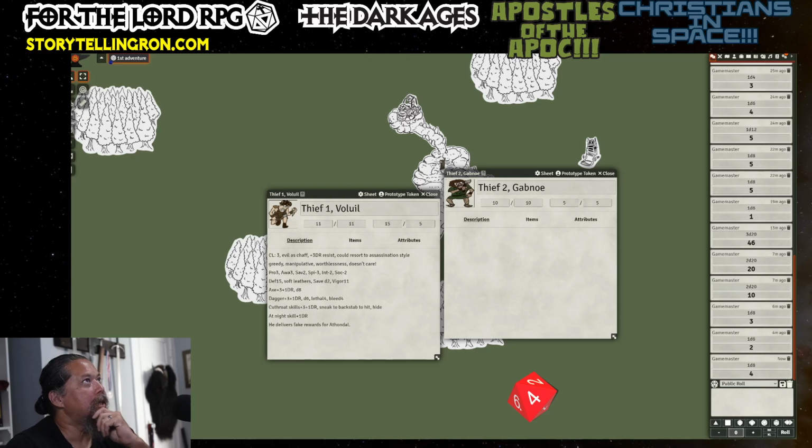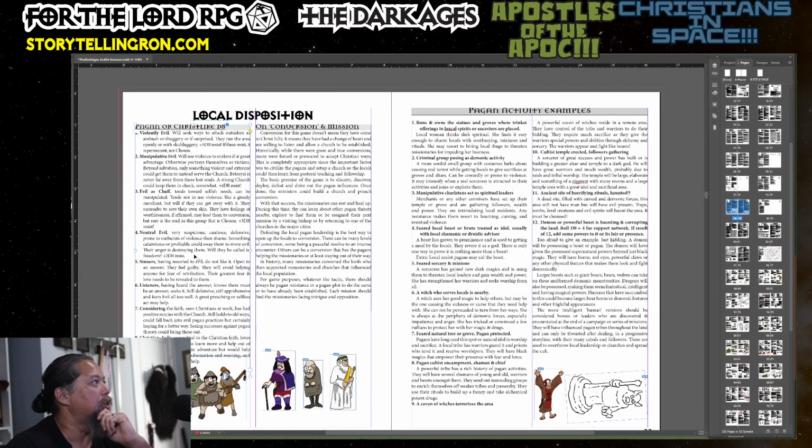4. Just slightly better than Valol, but not much. Neutral evil. Cautious, defensive, suspicious, prone to outbursts of violence, then shame. Something calamitous or profitable could sway them to more evil. Their anger is destroying them. Will they be called to freedom? +2 to die rank resist.